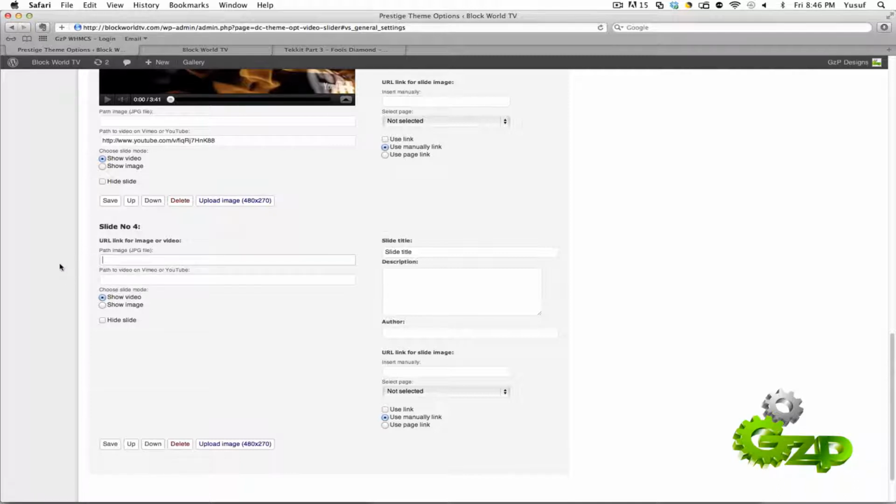Just another FYI, the image needs to be a JPEG image, and the video needs to be either a Vimeo or a YouTube video that you're going to input in there. Nothing else is going to work.